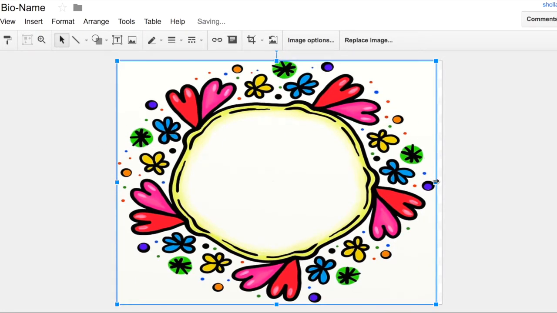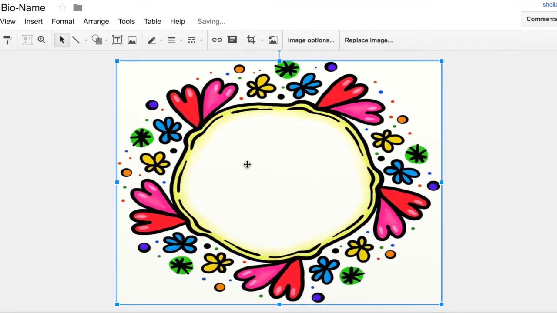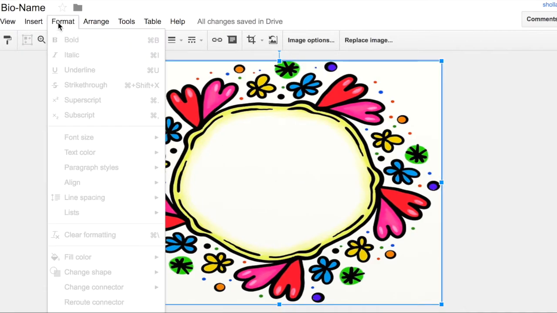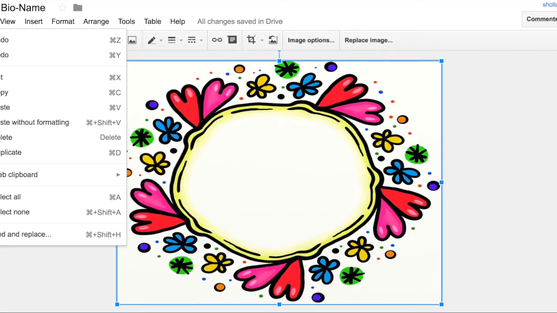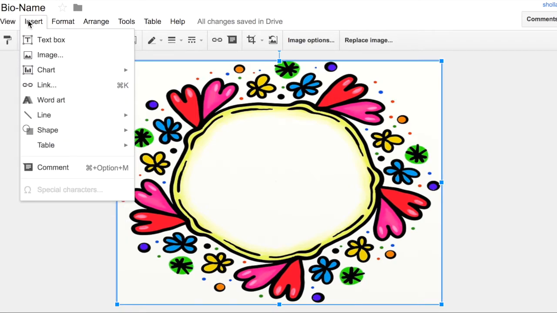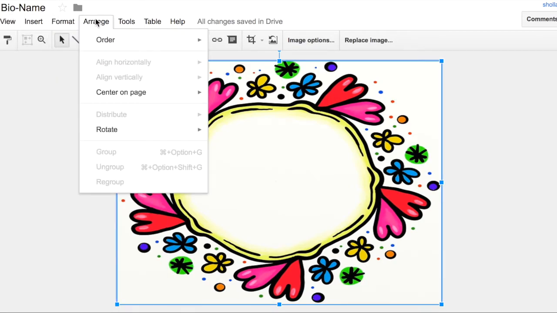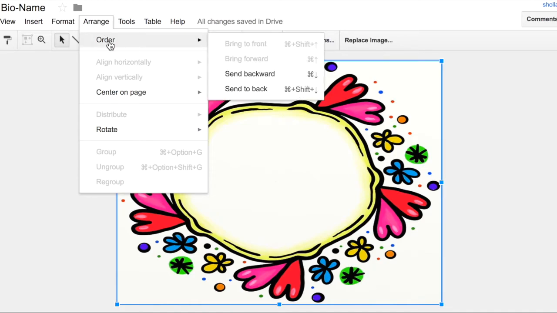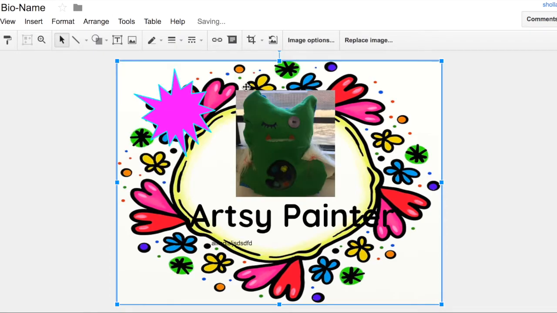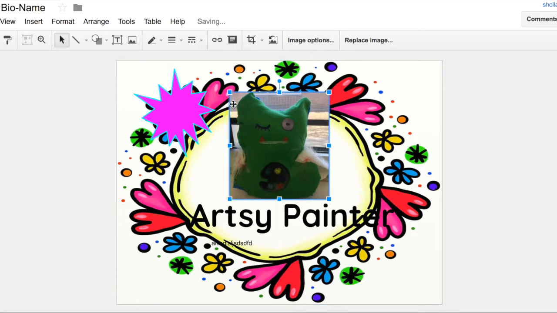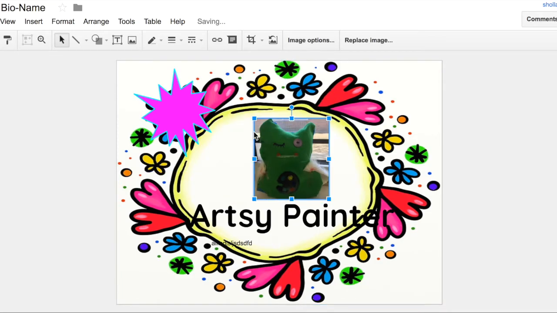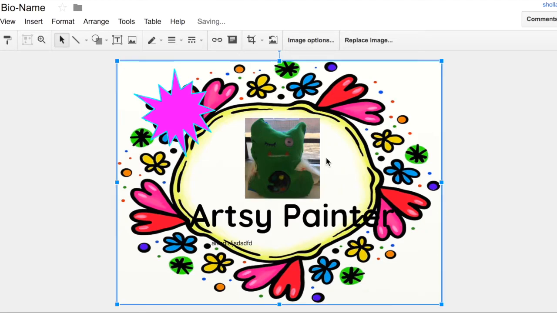And this is where the fun part comes in, where you choose the order of it. So, let's see, format, Arrange. So you're going to click on Arrange, and you're going to go to Order, and I'm going to send it all the way to the back. So when I send it all the way to the back, it's in the back, and now I can play with all of my other features.